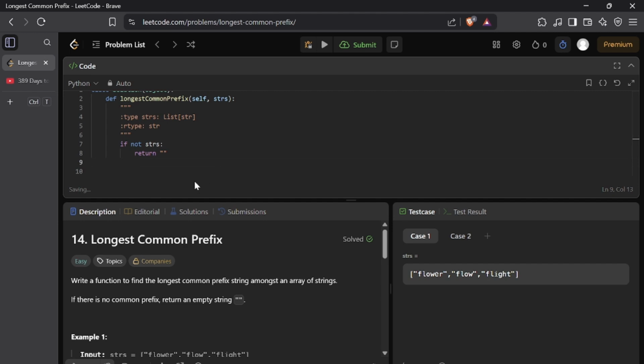Next, what we're going to do is start by assuming the prefix is the first word in the list, and we'll only shrink it down if it's needed. So right here, I just created a for loop, and we're just going to loop through the rest of the words in the list. So we're going to start from index 1, since we're assuming that the first word, index 0, is going to be the prefix.